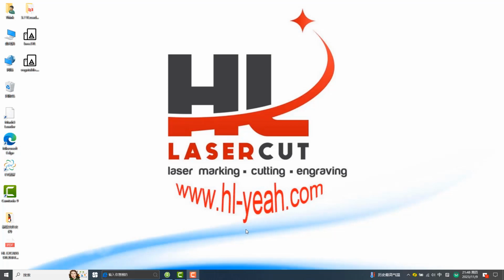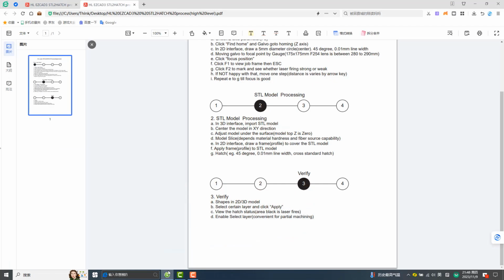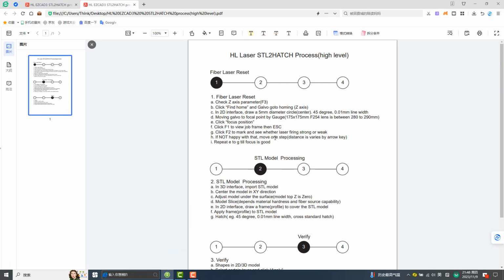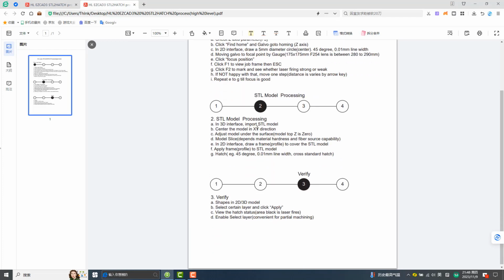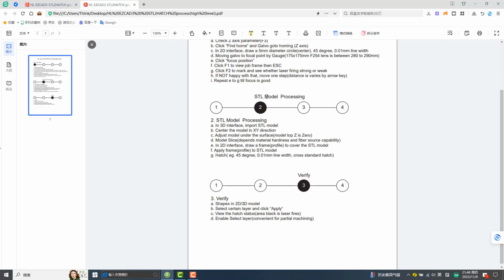In today's video, we will talk about STL model processing. In the last session, we already did the fiber laser reset. And above are the points we discussed in the last session. In this new session, we'll talk about STL model processing.